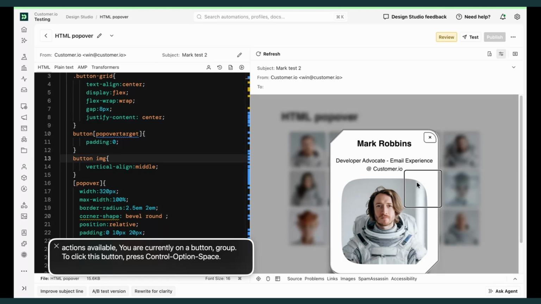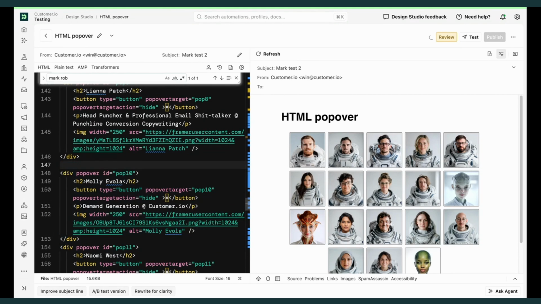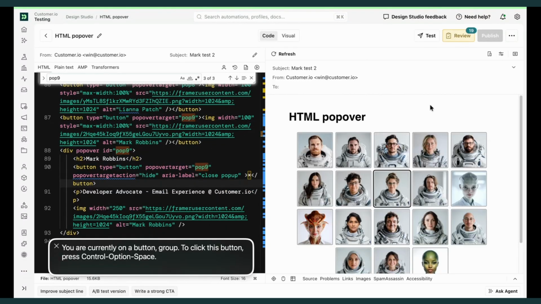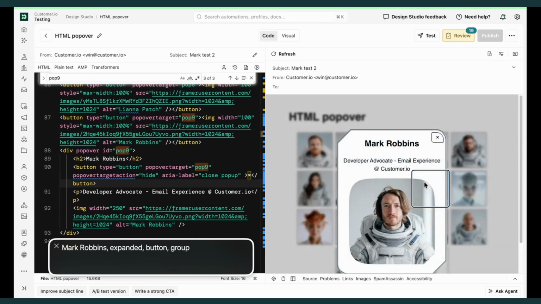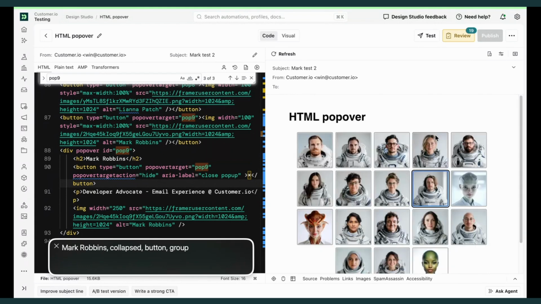This is because of the content order. I have all my buttons at the top of the email, then all my popover content below that. So the fix is just to move that content directly after the button. Mark Robbins, collapsed, button. Mark Robbins, expanded, button. Heading level 2, Mark Robbins. Close pop-up, button. So when we look again now, we can see that we are taken directly into the correct content.